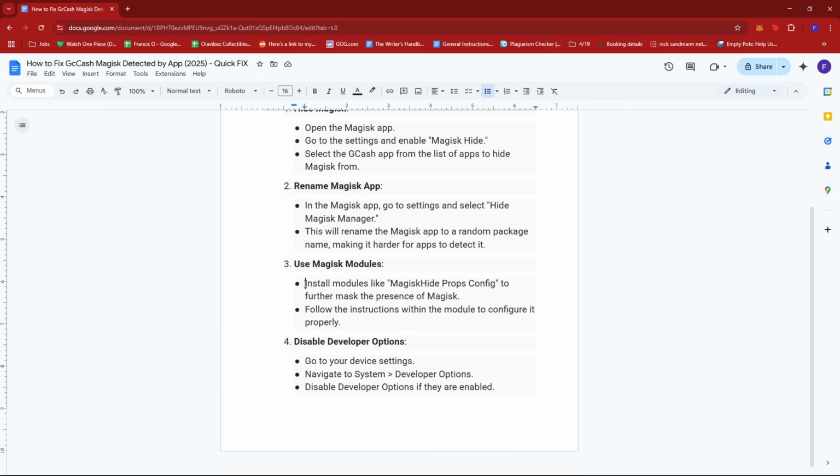Another method you can try is to use Magisk modules. So just install modules like Magisk Hide Props Config to further mask the presence of Magisk. Follow the instructions within the module to configure it properly.